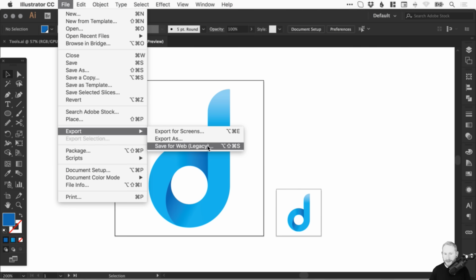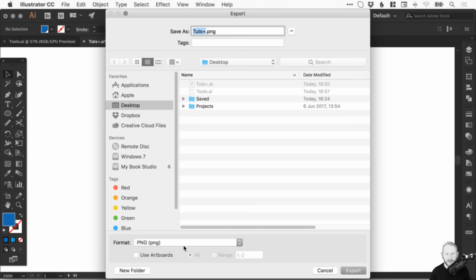This is the Save for Web, the legacy version. That's a little bit older. You've got Export As, which is quite straightforward. You can select your formats and choose your artboards, or choose a specific range of artboards. So I've got 1 to 2 at the moment. I could change that to just export artboard 2.